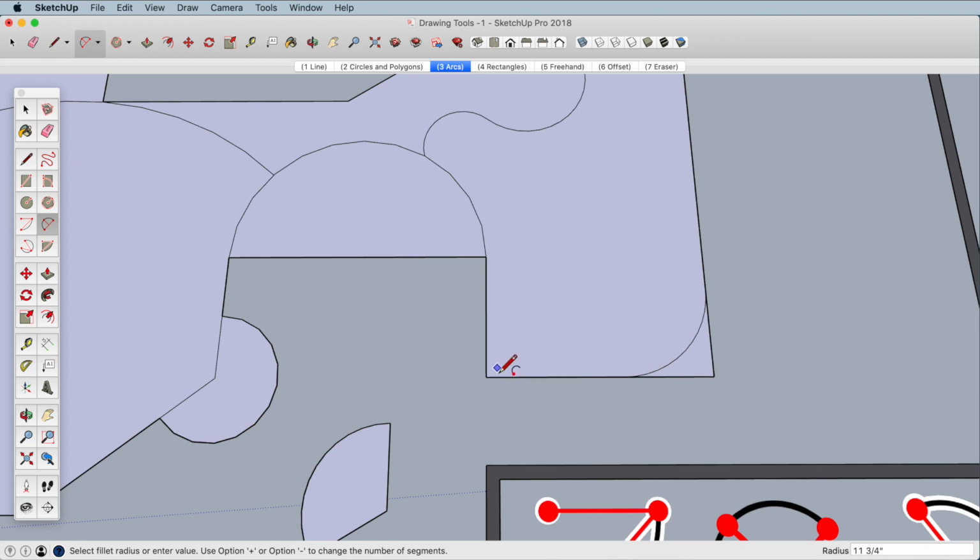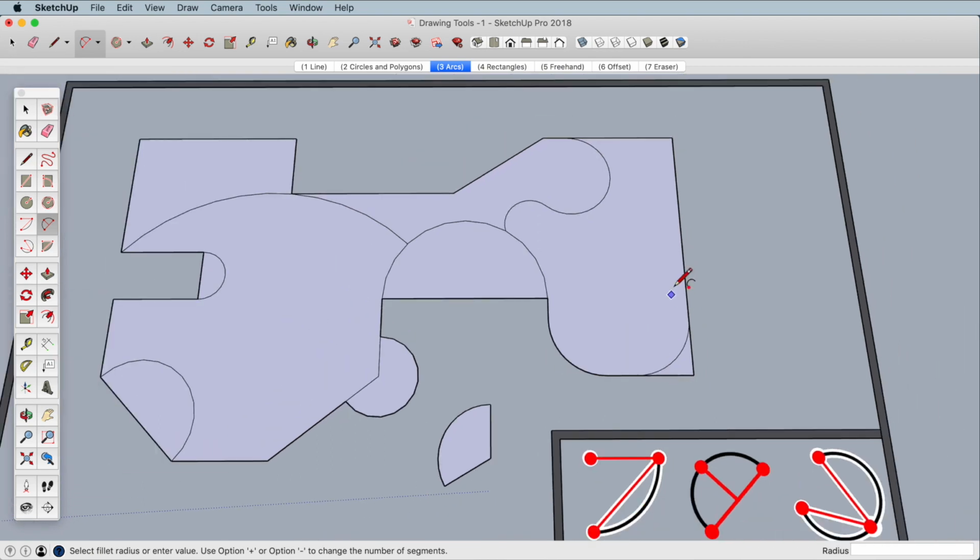Like some other tools, you can repeat certain arcs with a double click. We just completed this tangent arc on one corner, and if we double click on the surface of another corner, we can quickly repeat that arc command.